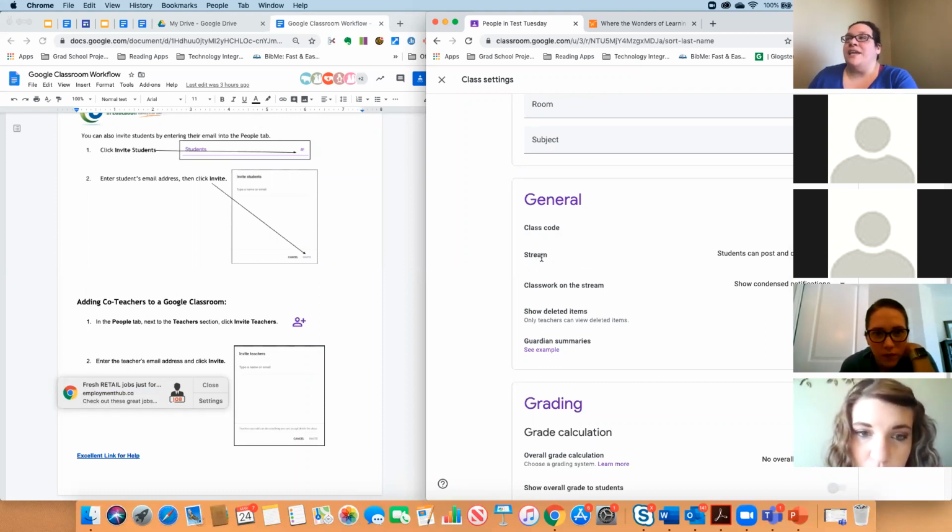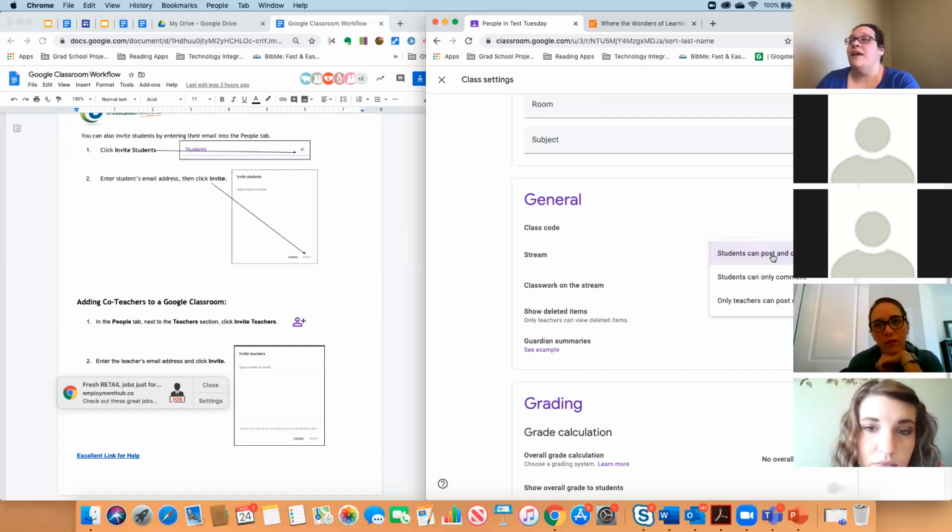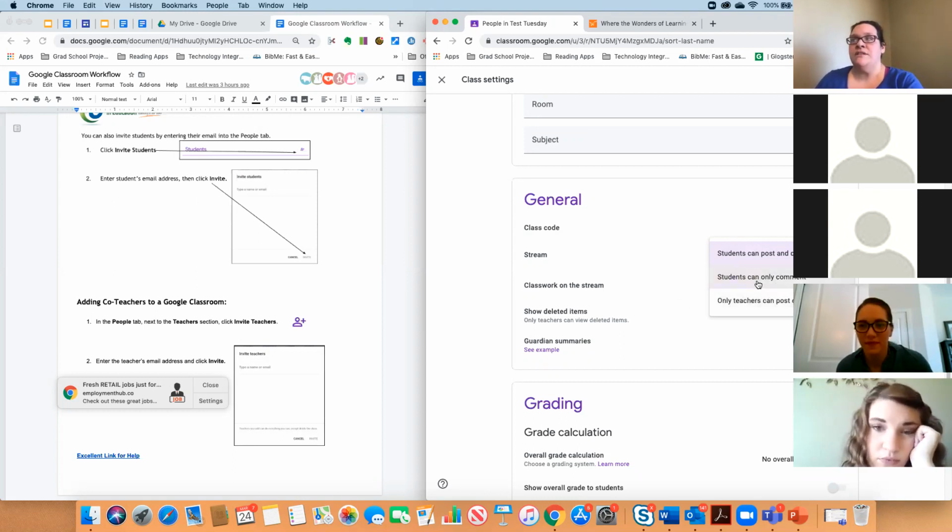For my stream, here's where I can change some things. I can post and comment. This says students can post and comment. Maybe you don't want them to post and comment on your stream. Students can only comment, so they can't post, but they can comment. And then only teachers can post and comment. This is where you have some restrictions.